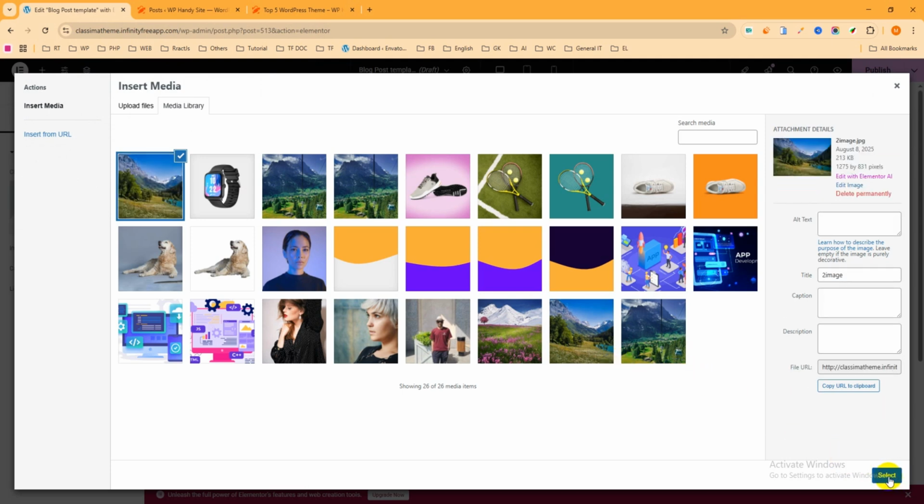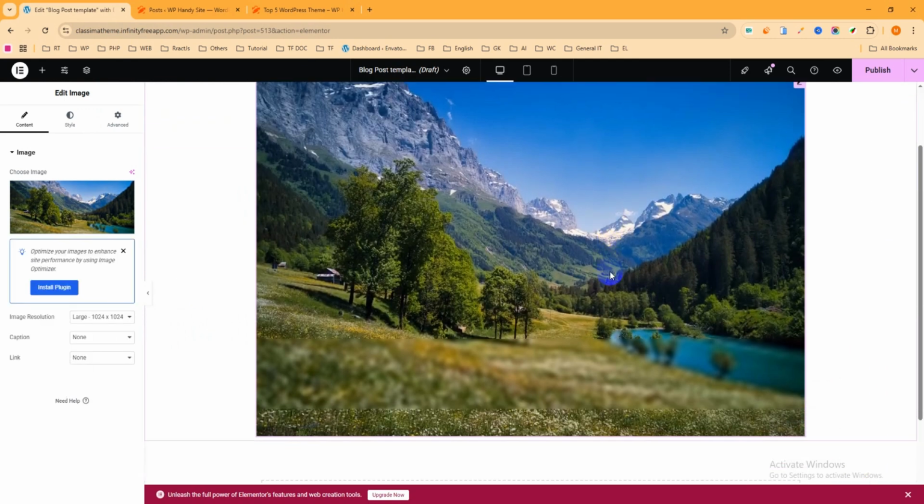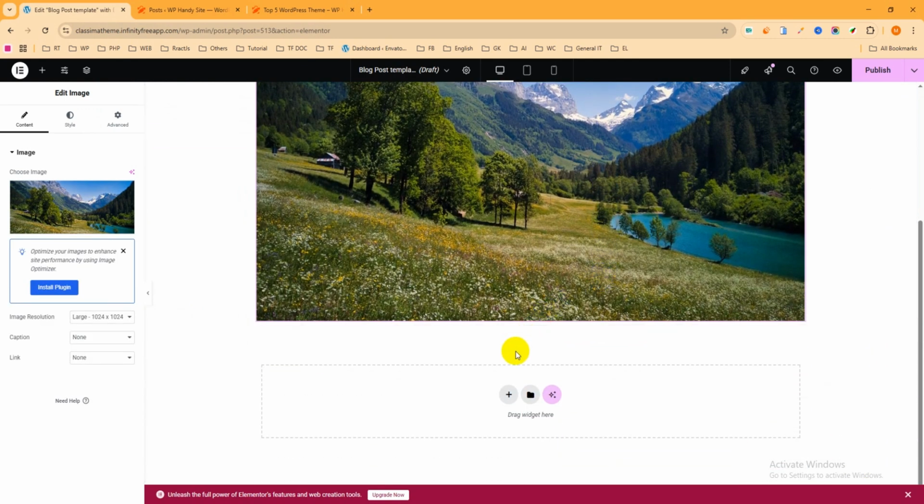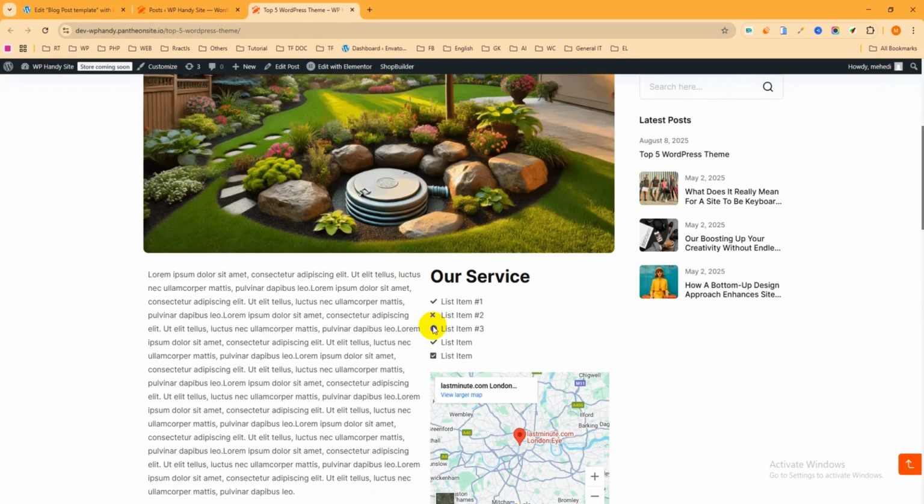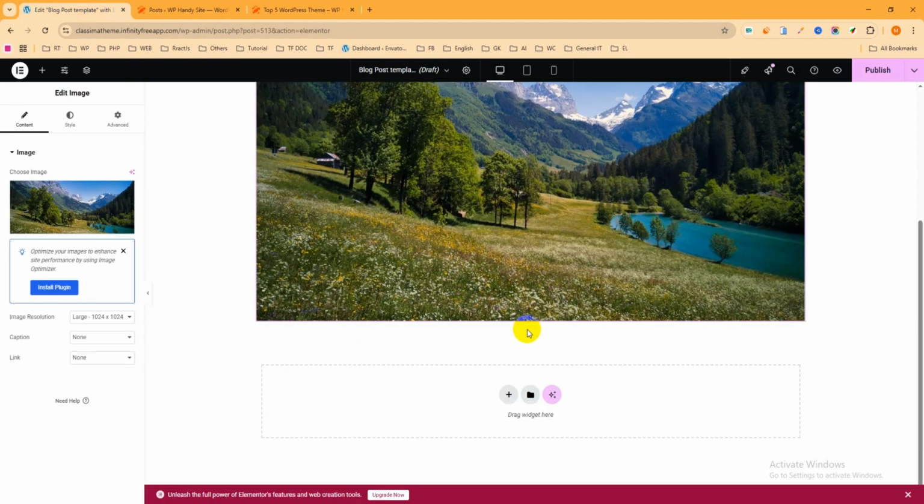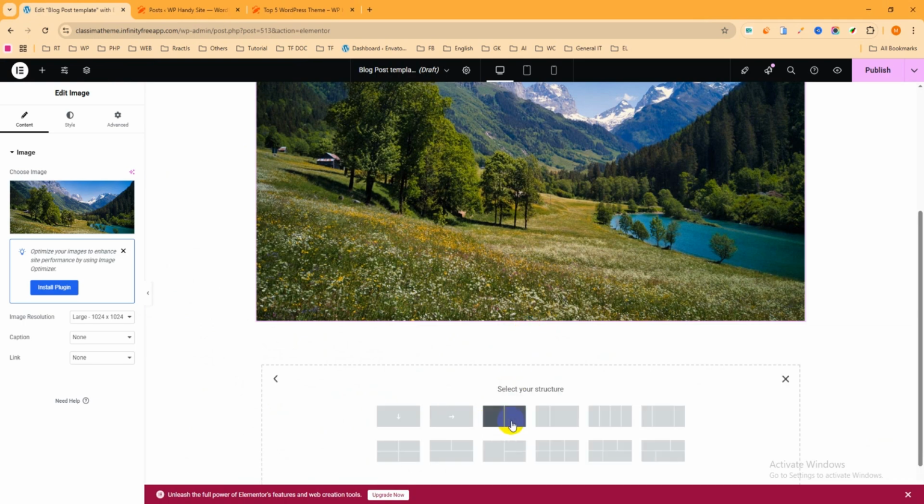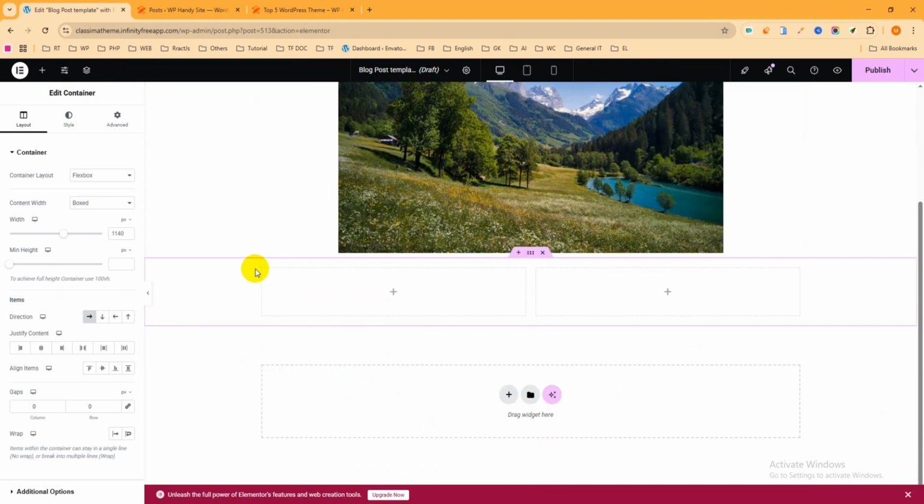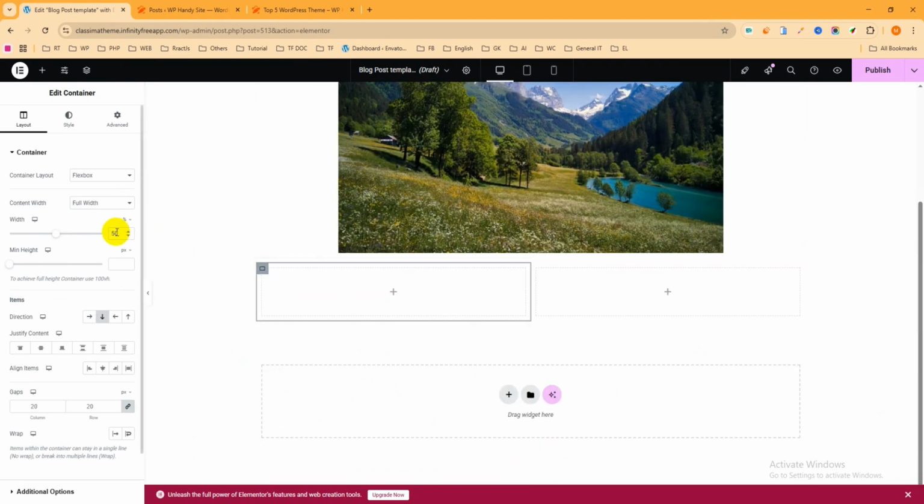From the right side bottom, click select. Okay, this is the image. Then scroll down, then you can add more sections here like this. Okay, so I want to give two columns here, so again click this plus sign, then the two column, and the very first column I want to give like 75%, and this column will be 25%.